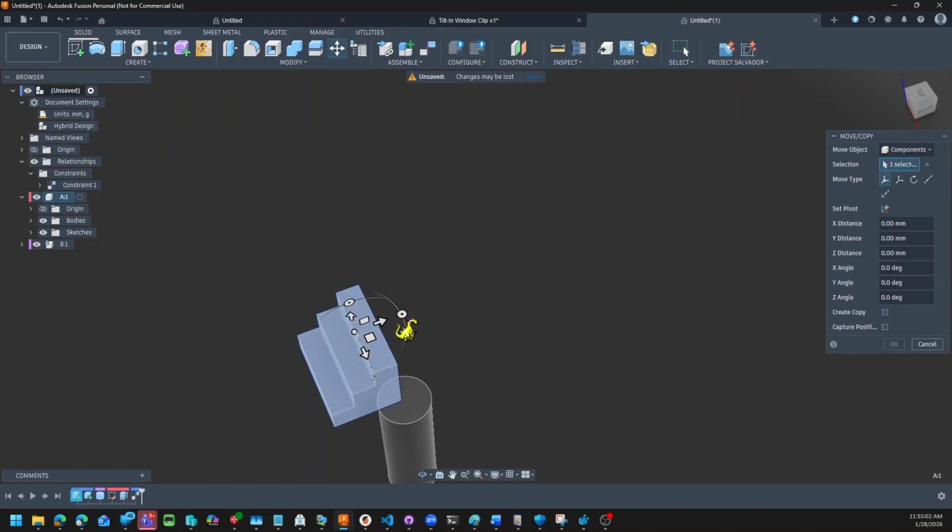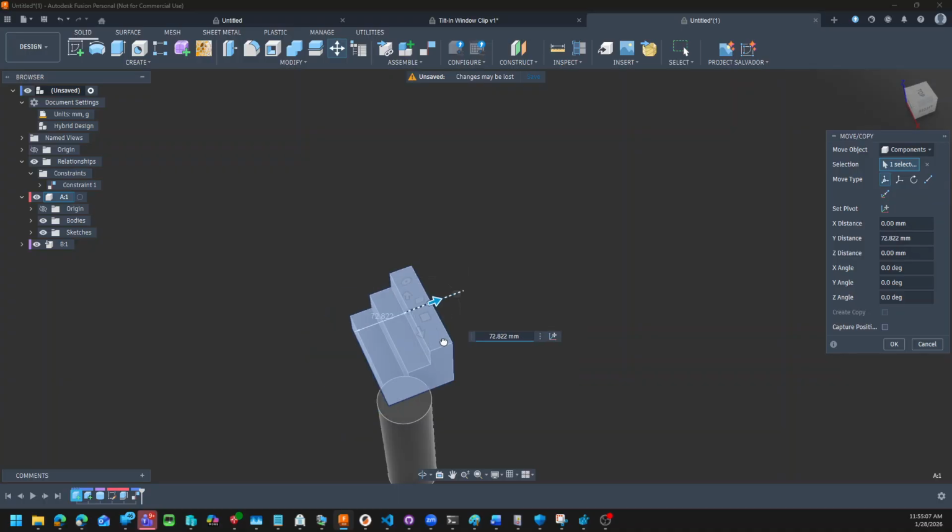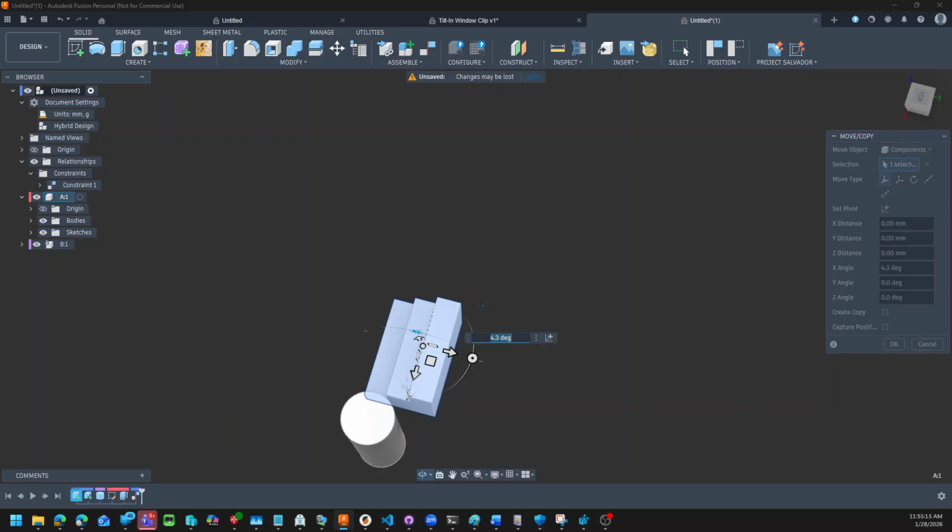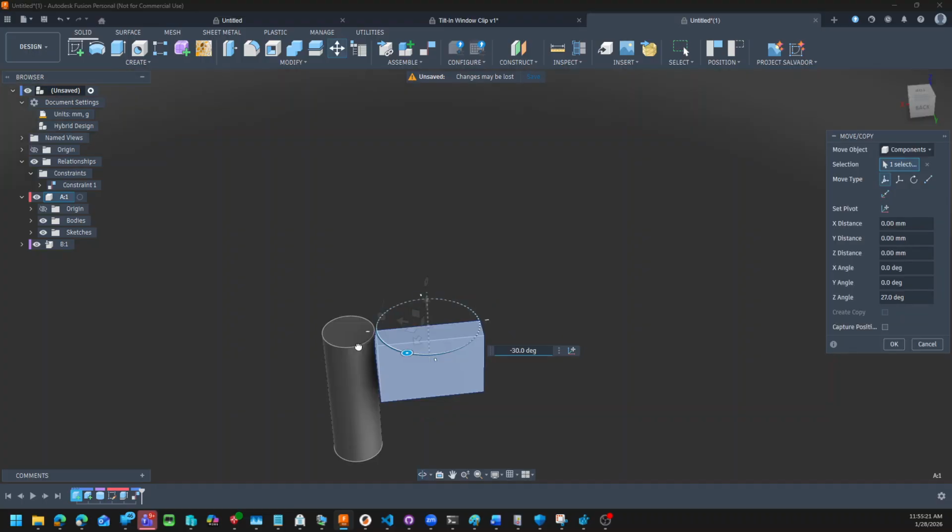If I hit M to move, I can still move it back and forth, but I can't move it left and right or up and down. I think I can still, nope, I can't twist it either. Can I twist it in the other direction? Let's see. Nope, can't twist it in the other direction either. Neat. So those are the constraints.